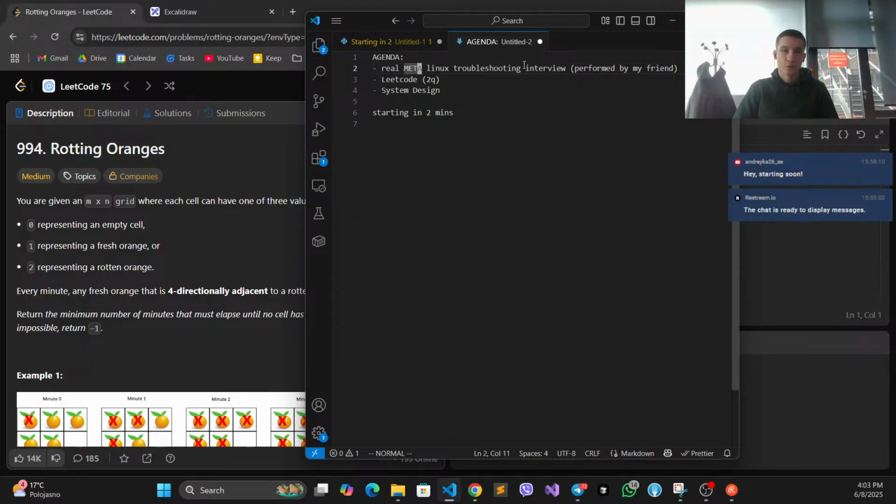So we're gonna go through this one, then we're gonna have some LeetCode today, just 2 questions, one for BFS, another one for heap or priority queue, whatever, and system design if we have time, but I'm not quite sure that we will have one. I think we can actually start because we don't have that much time.